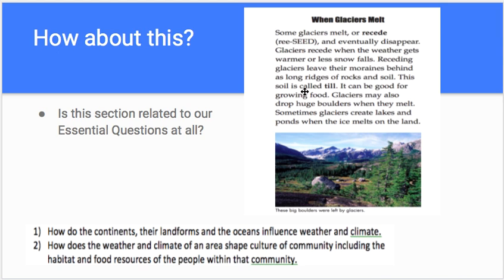Okay, hopefully you realized that, yes, it is talking about weather. It's talking about how when the weather gets warmer or there's less snow, the glaciers start to recede. They get smaller and they start to melt, and that can leave behind some long ridges of rocks and soil, which is good for growing food. So that goes along with the next question. Does it help shape the culture, including the habitat and the food resources of the people within that community?